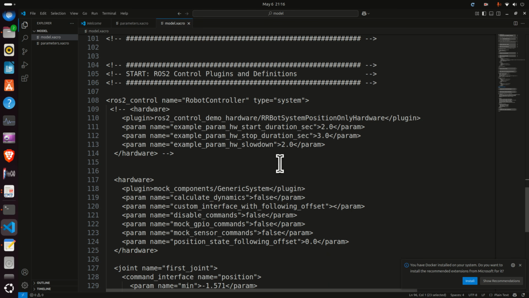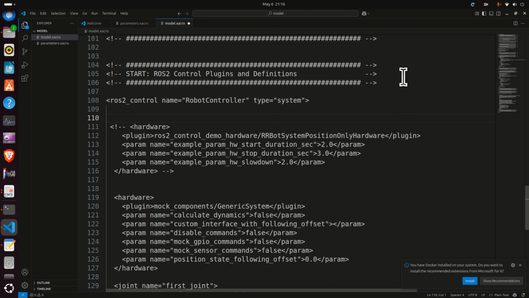Now, whenever you want to use any section or any package from the ROS2 control library, you need to define this tag over here, or you need to define the type of control plugin you want to use. You start with the ROS2 control, and then you specify the name. The name is robot controller, and the type is system. Now, over here, you can simply skip this part since it's commented. I will explain the purpose of this once I explain everything else.